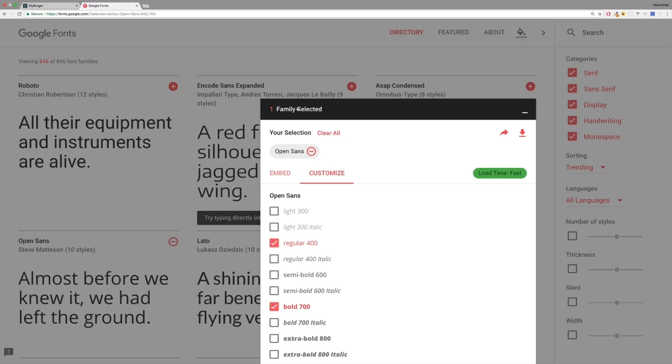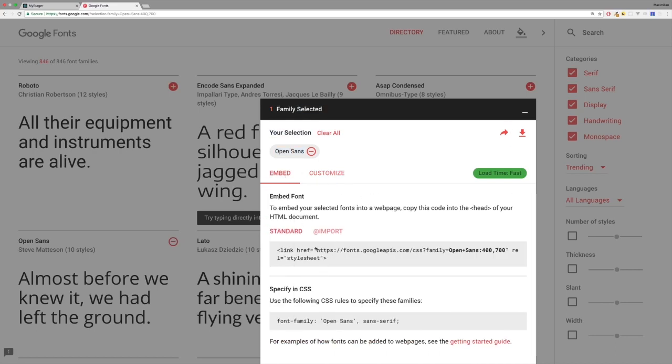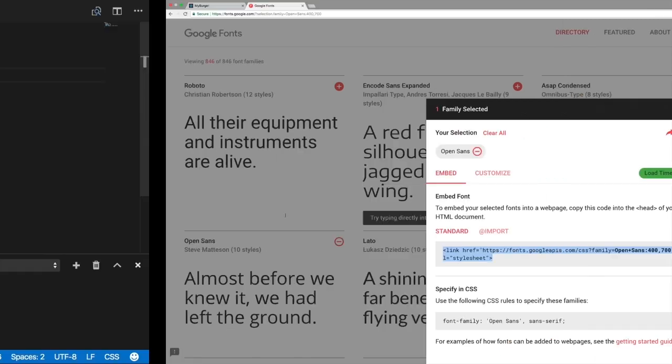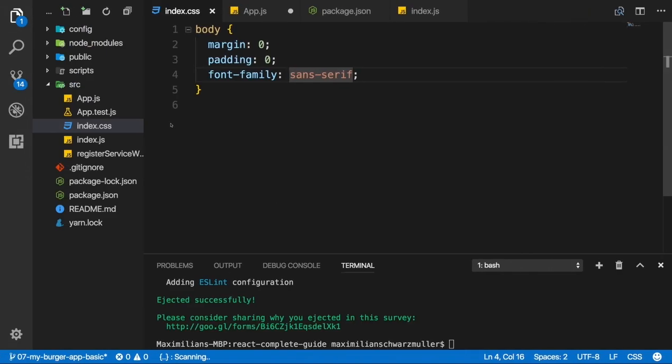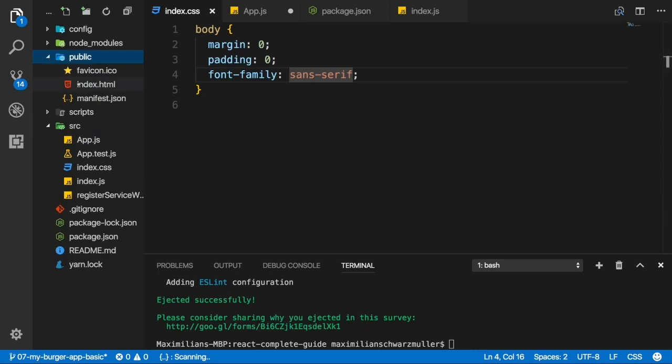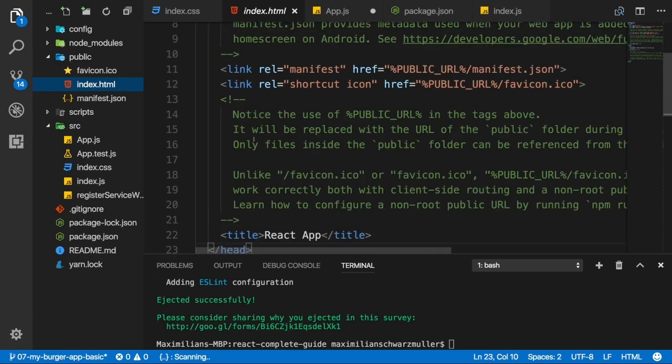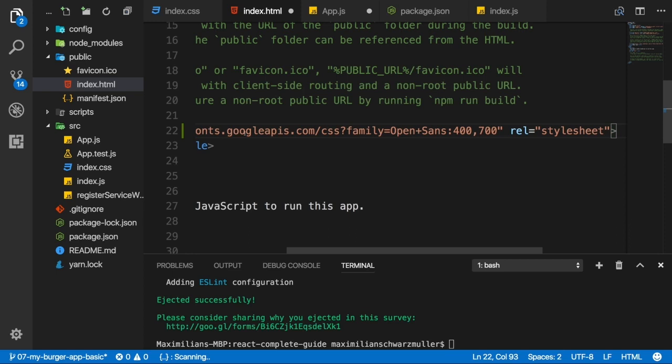Now with that, let's go to Embed. And there you find a link to the Google CDN from which you can import this font. And this is perfectly fine. This is exactly the approach I want to use. So now with that link, let's go back to our project folder, to the public folder, and to the index.html file. And there I will add it right above the title.